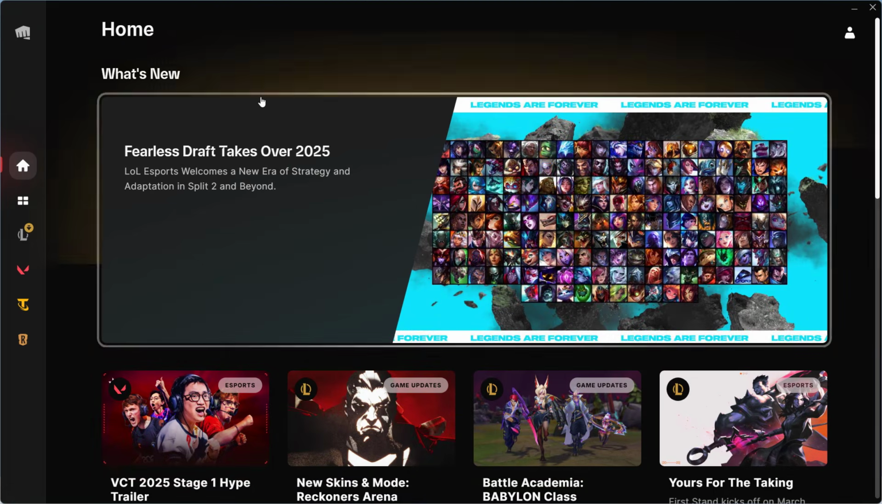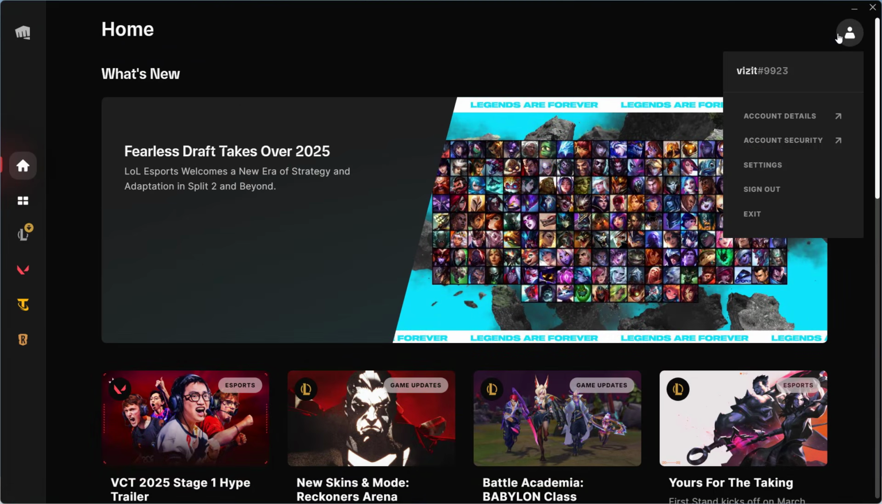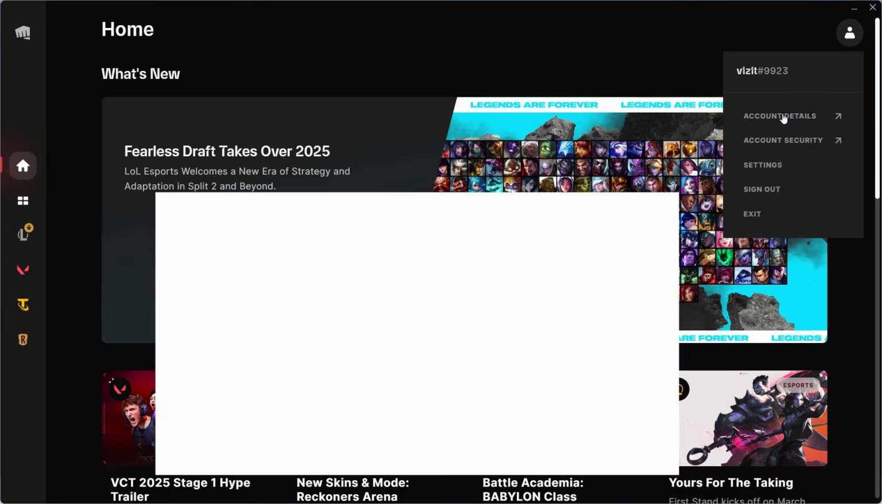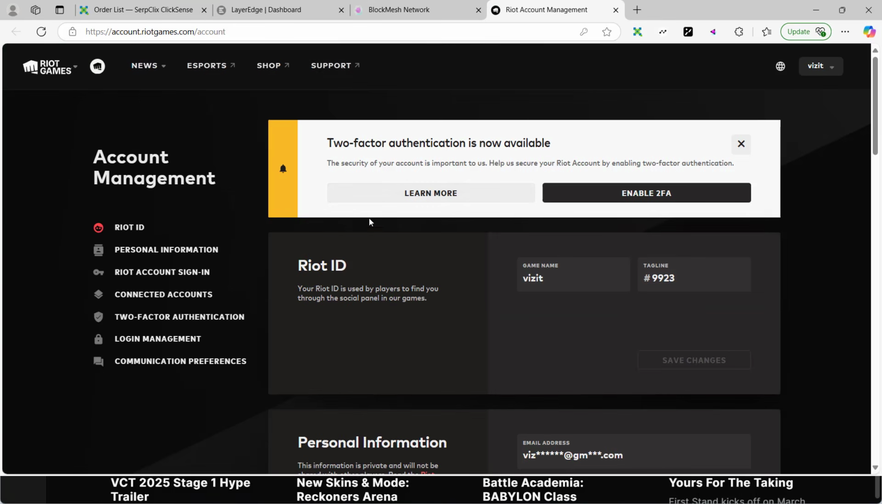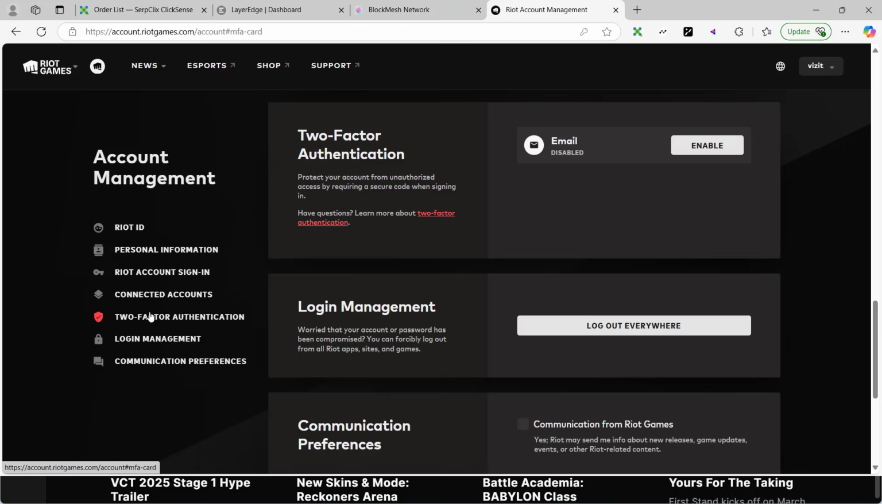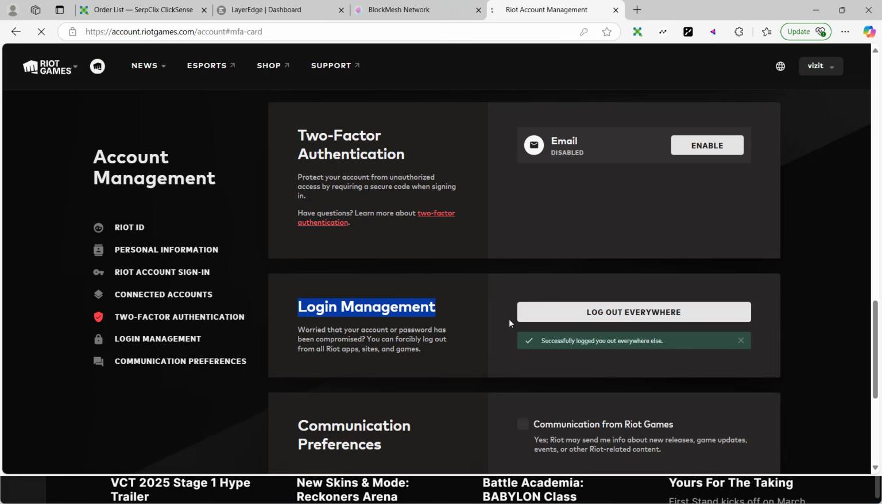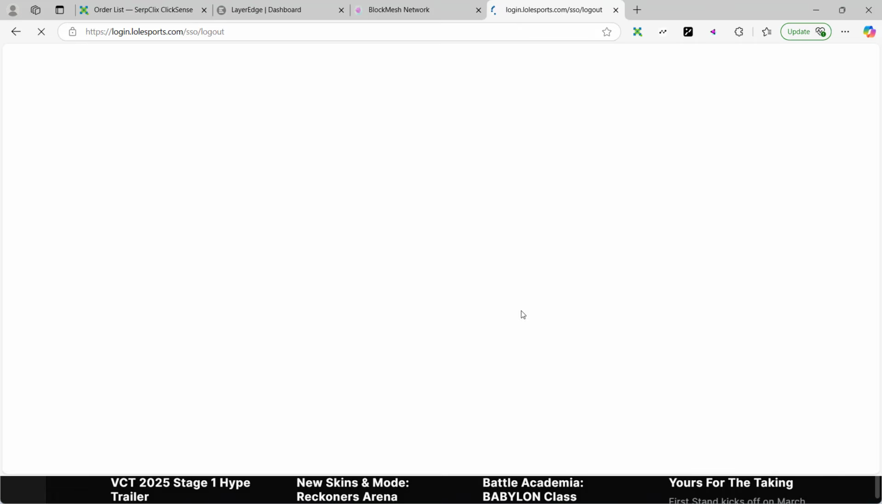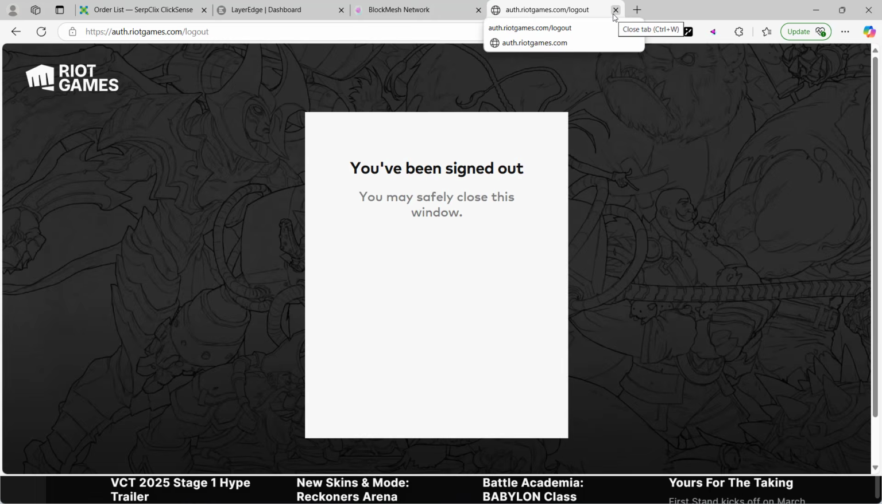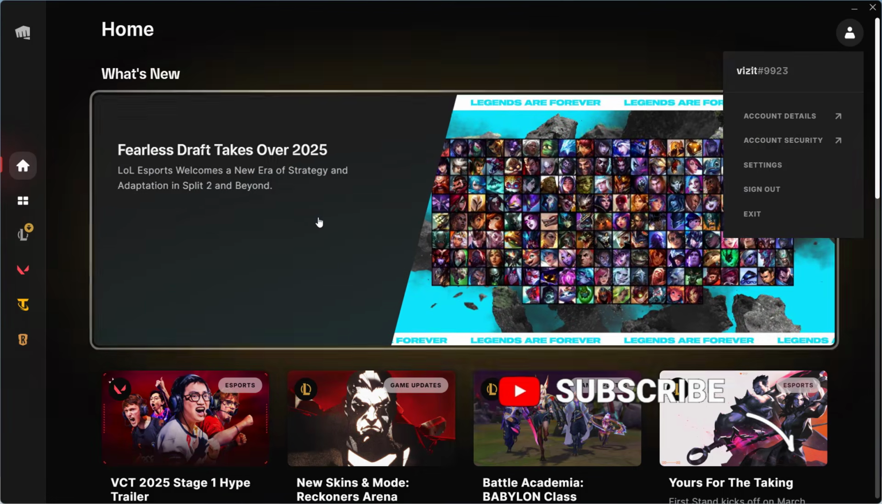Launch your Valorant. After launching Valorant, click on your profile icon and here you will find the option of account details. Click on it. This will open the account details. If you need to sign in, go ahead and sign in, and then from the left pane, click on the option two-factor authentication. Over here you will find the option of login management. Go ahead and click on the option log out everywhere. Once you choose this option, it will log you out from every device that you have recently logged in on. After doing so, close it.